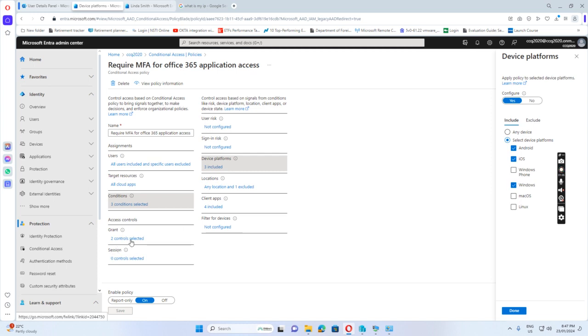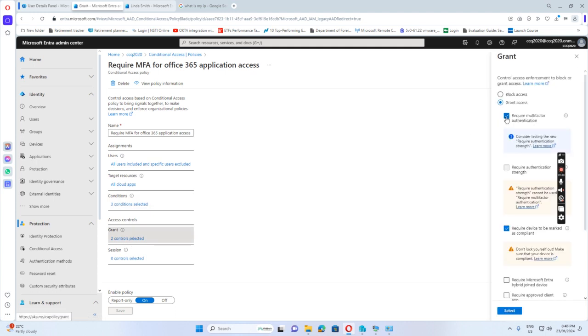Then in the controls, I select require multi-factor authentication for this policy, which means if you work in the office, you only need the single factor authentication, but if you are working at home or out of office, you will need the multi-factor authentication.